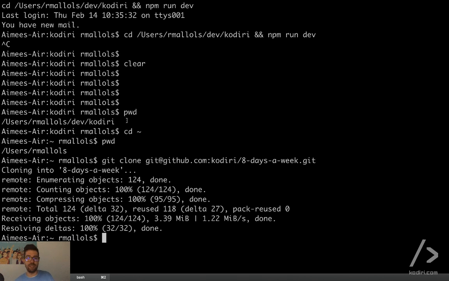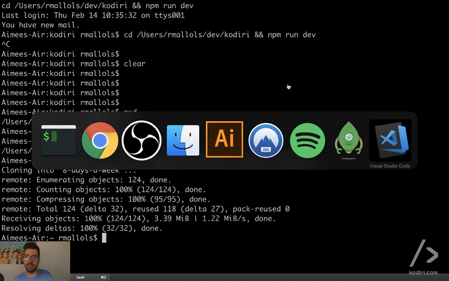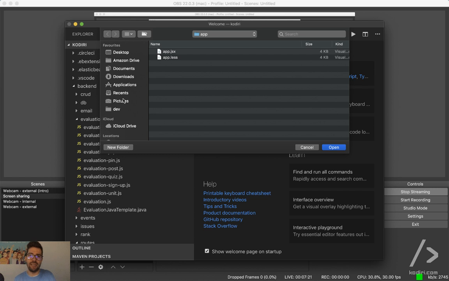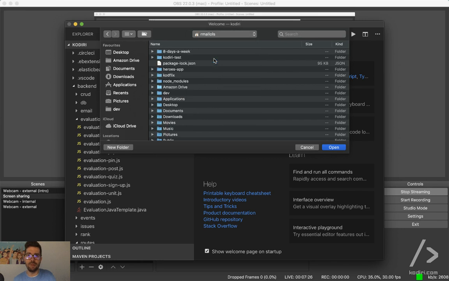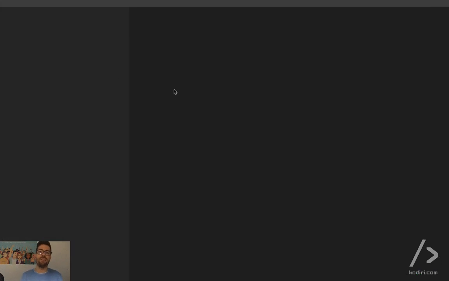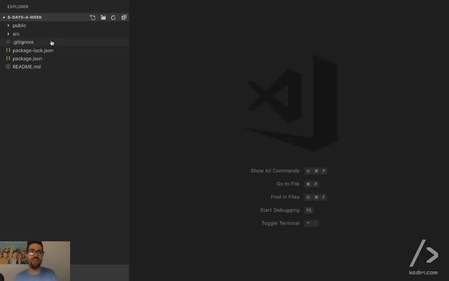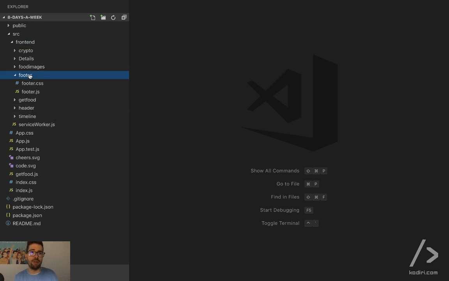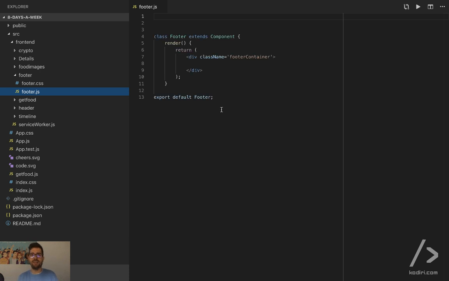So once the repo is cloned, let's try to open it in Visual Studio. So let's open a new folder. And let's go to, yeah, this is my home directory. Here you go, right? So you can open the project. And essentially, I'll get all the files and folders you've been working on as part of the 8 days a week project, right? You can see all the components and everything, right?